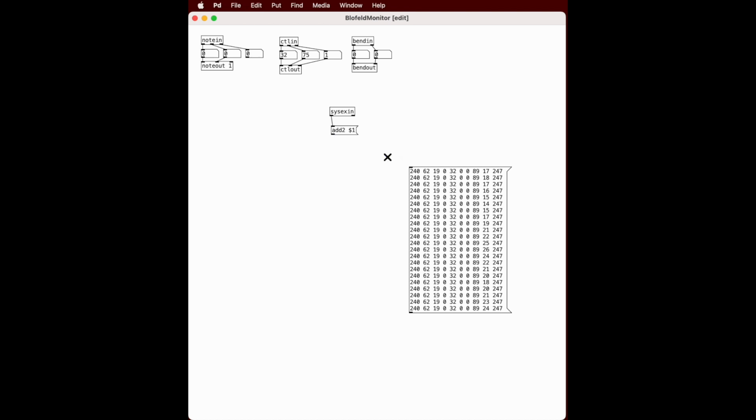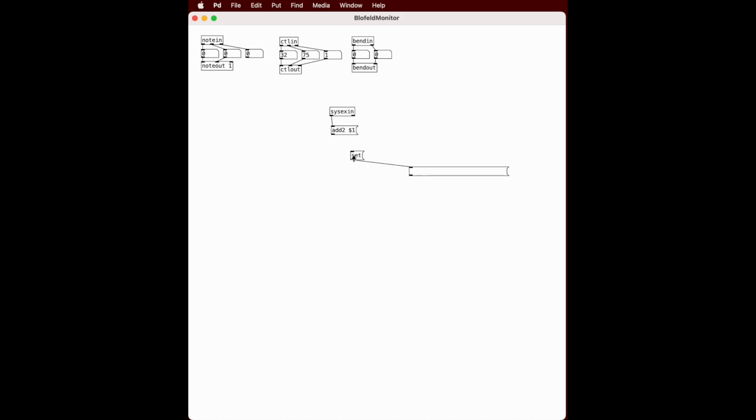Well, you've got to do a couple of things. First of all, to clear this out, you need to do a set. All right, so the set will erase everything in there. Now we're back to being clean.